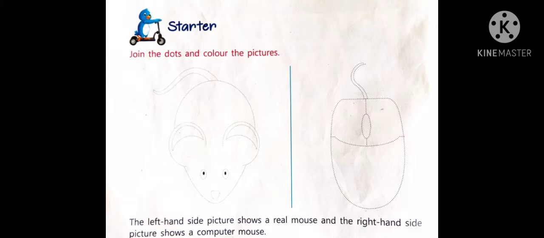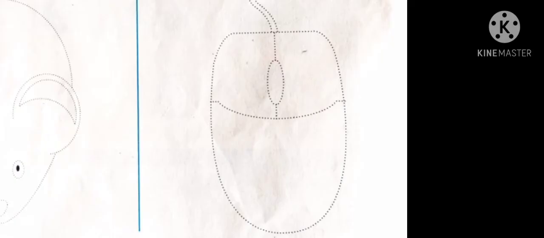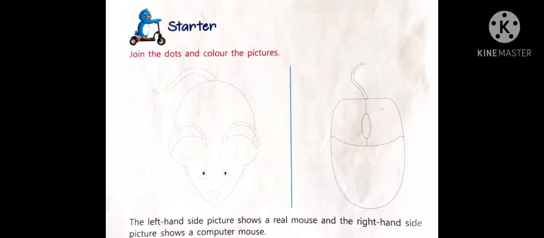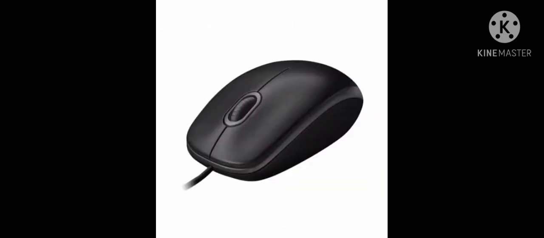So, as you can see that there are two pictures and both the pictures are of mouse. The difference between them is that the left picture is of a real mouse and the right picture is of a computer mouse. So, you have to color them according to the colors of a real mouse and a computer mouse.